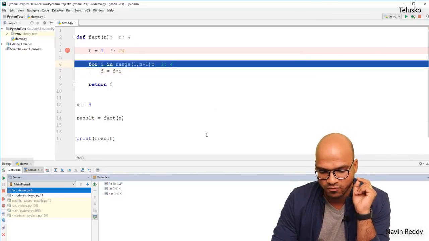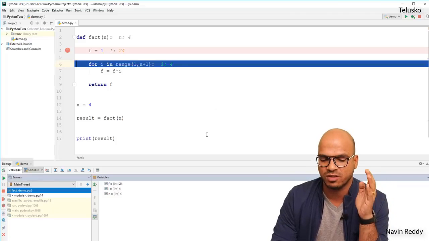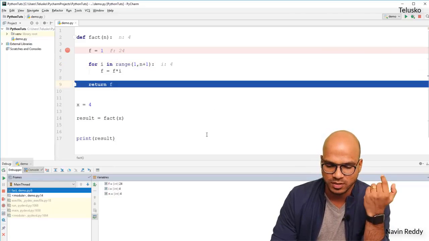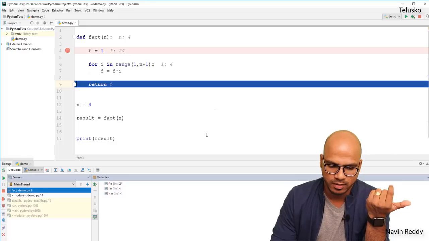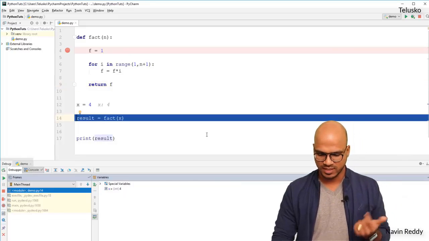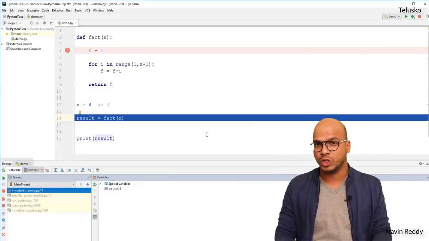And that's the end. We have to reach till 4. And if you return, the return value would be 24. That's what we got. That's simple. So that's how you can do the factorial.